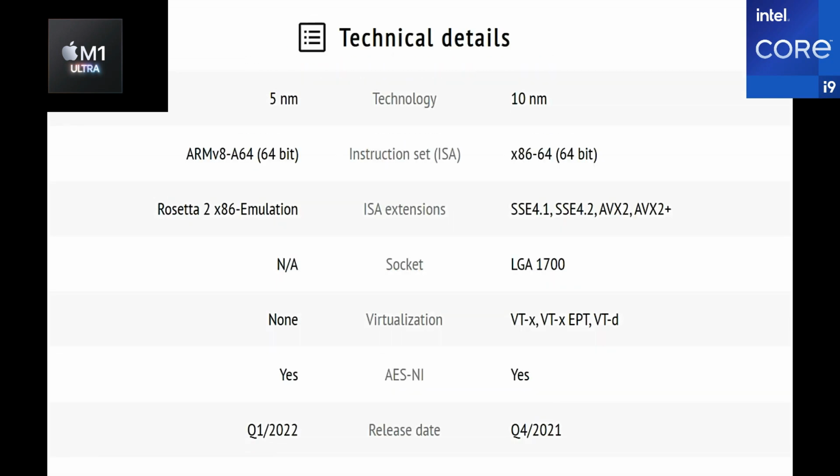Moving on to other technical details, as we have already spoken about the nanometer technology, as you can see once again 5 nanometer on Apple M1 Ultra, 10 nanometer on the Intel Core i9-12900K processor. Architecture is ARM V8 architecture, 64-bit on the Apple M1 Ultra and the standard x86 64-bit on the Intel i9. And all other stuff is here, like the release date and virtualization, socket, etc. Socket is not applicable on Apple M1 Ultra, but it is definitely applicable on the Intel Core i9. So if you are interested in any more details, do pause the screen and have a look at these.